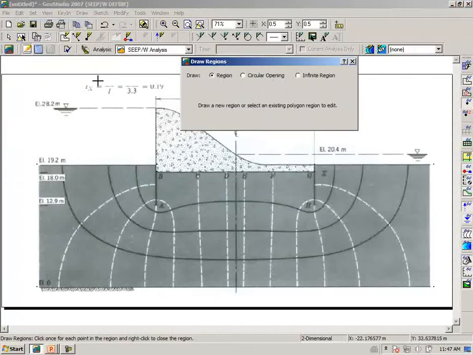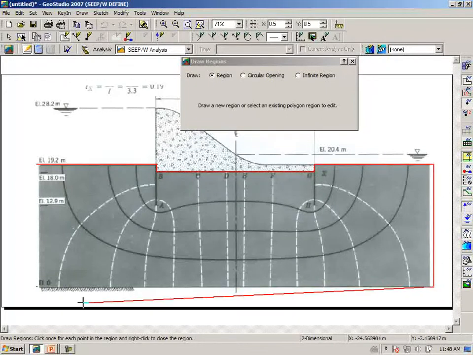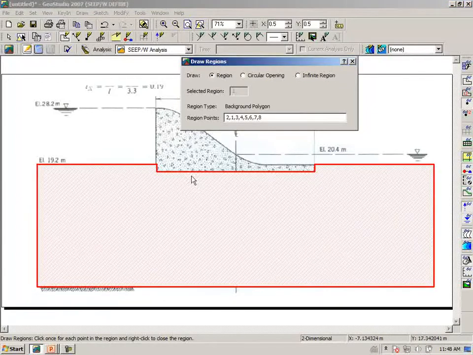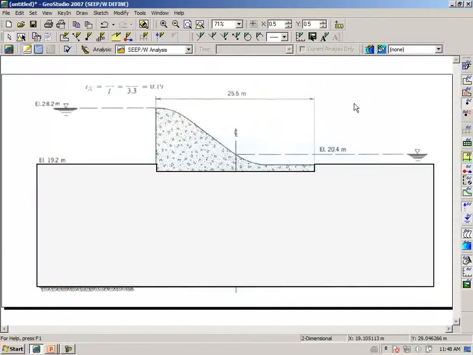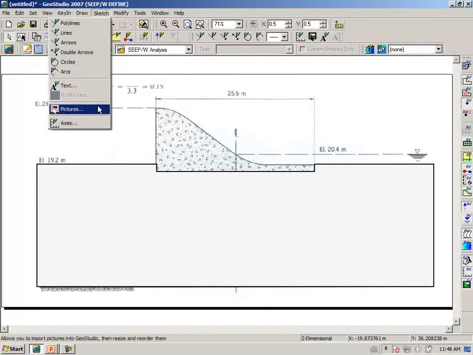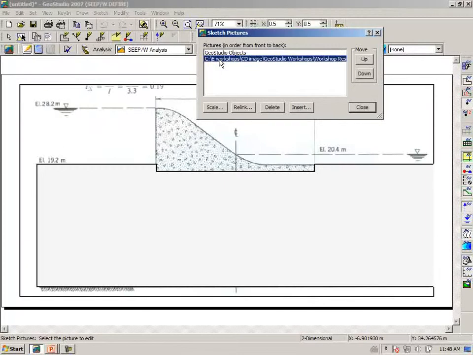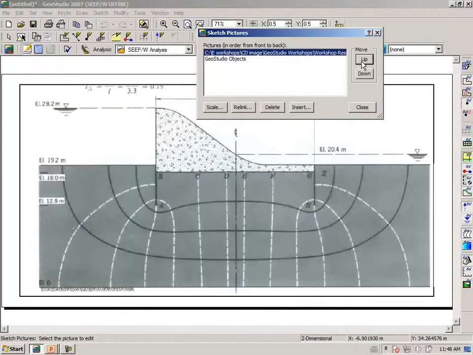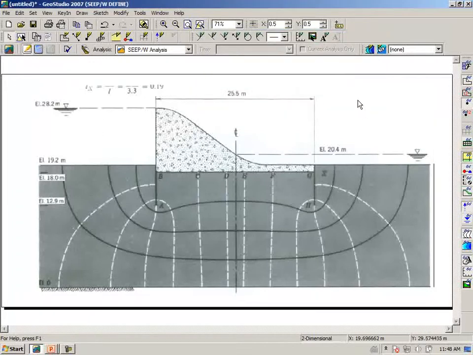Draw regions. And since I'm not snapping to the grid, I will snap to the predefined points. Now that is the main region. Notice that we now don't see part of the bitmap. I'll show you how to bring it to the front in a little bit. We can go back to Sketch Pictures, and we can say that we want to see the bitmap on top of the GeoStudio objects. And so now we draw the bitmap on top of the GeoStudio objects, and as a result we have lost our points and our regions.